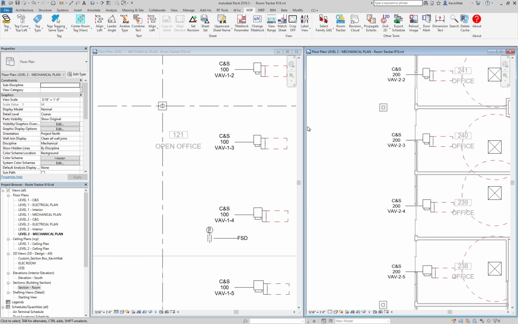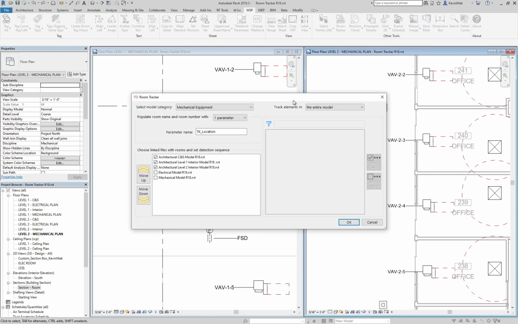Let's undo and make some changes before we run the tool again. This time we will change the order of the linked model. The interior models are moved up higher in the list. The rooms in the interior model will be assigned to the equipment instead, and only equipment on the first level will be processed this time.